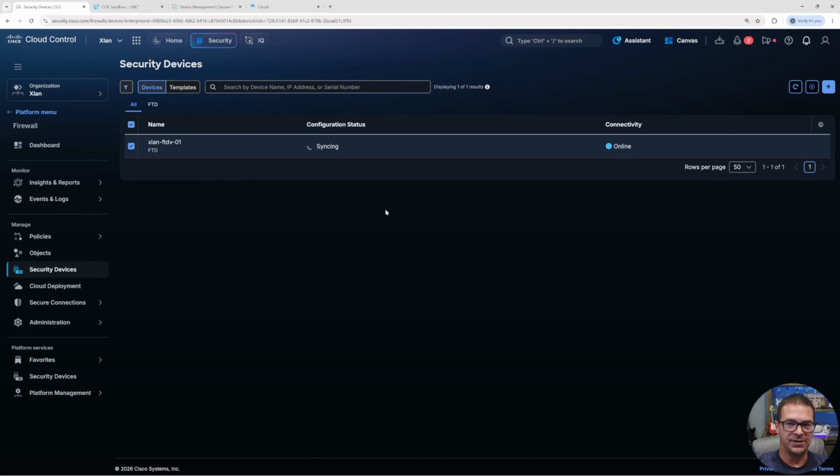If you're doing a Greenfield type deployment and you're bringing up a new firewall and you want to manage it with Cisco Cloud Control, that's essentially the process you would follow. And then from there, you would use this interface to manage policy, push policy, and effectively manage your device from here.